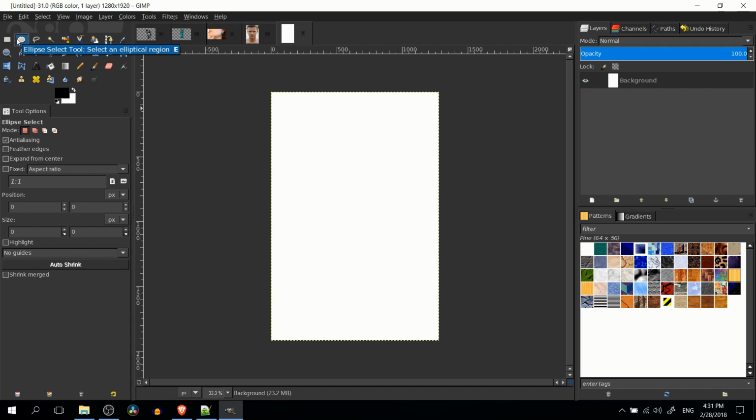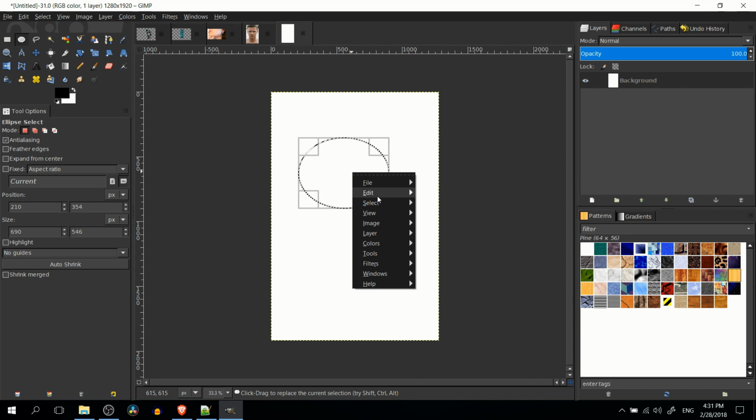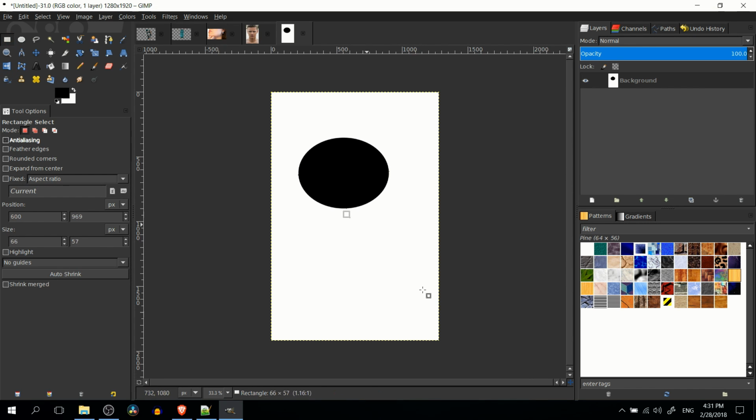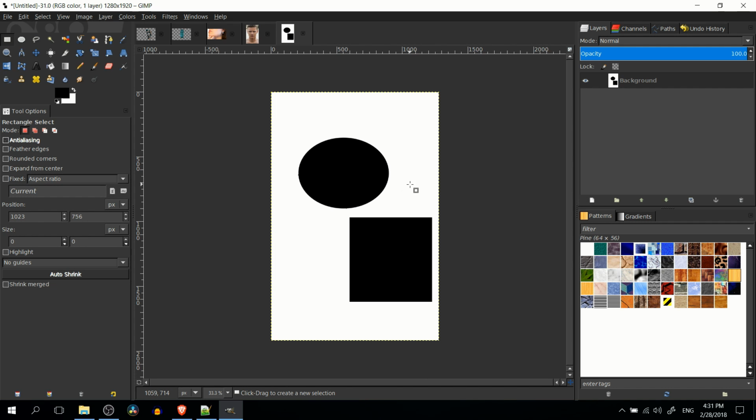Obviously, that would be doing something like using the ellipse select tool, creating an ellipse or an oval, and then going to edit, fill with foreground or background color. You, of course, would change your foreground and background color to the color you want before you do this, but you can fill that in really easily. Same thing with doing a rectangular shape.